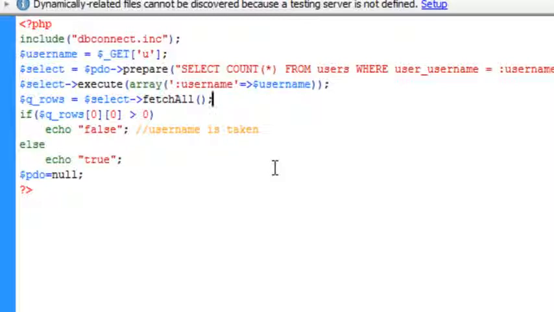If it has, we're going to see a 1. So if 1 is greater than 0, then the username has been taken, false. If it has not, then it's true. And then we're going to close the connection by setting the PDO object to null. And this will sufficiently handle whether the user has been taken or not.